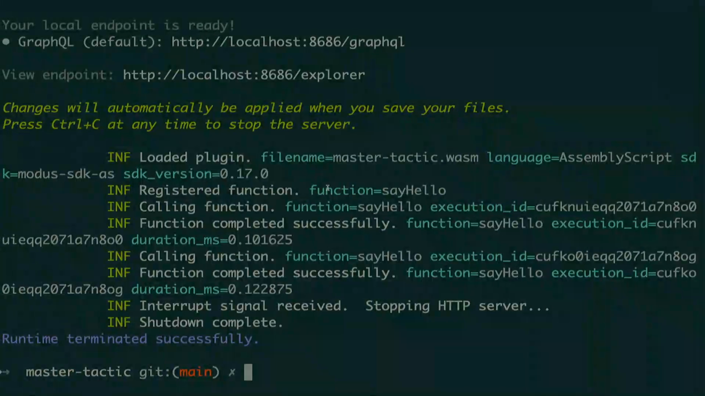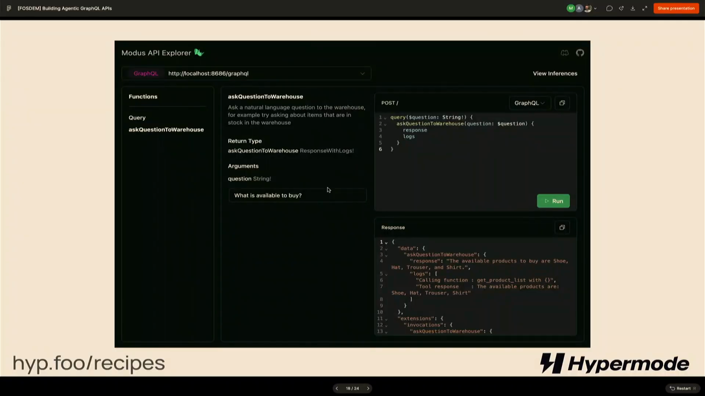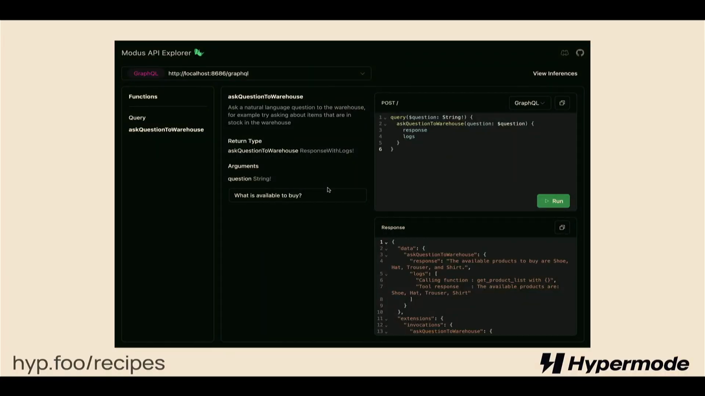and maybe just in the interest of time, I think I have this one in the slides. Yeah, so we can pass a natural language query. This one says what's available to buy. And you can see here the response is the available products to buy are shoe, hat, trouser, and shirt. And we're also logging the functions that the LLM chose to invoke. And in this case, it just invoked get product list to return what are the products that you have.